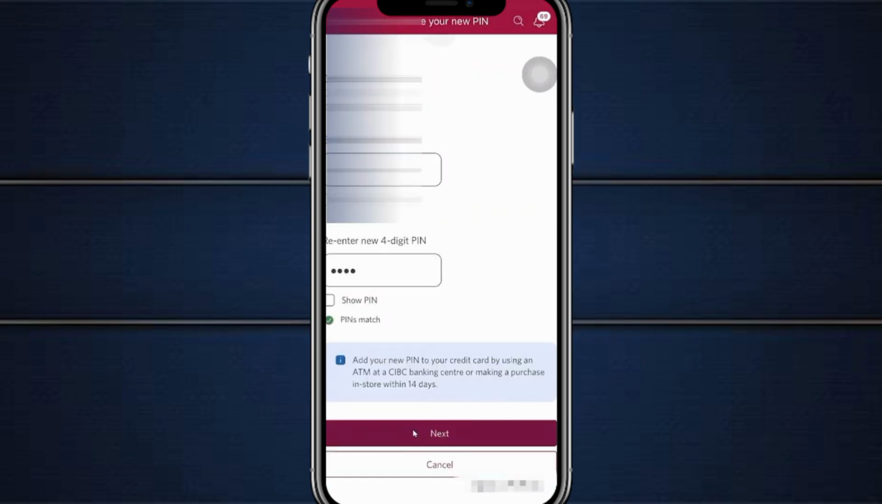Once you've entered your new PIN, you'll be prompted to enter it again. This step is important as it confirms your selection and ensures there are no mistakes. So, re-enter the same PIN to confirm it.